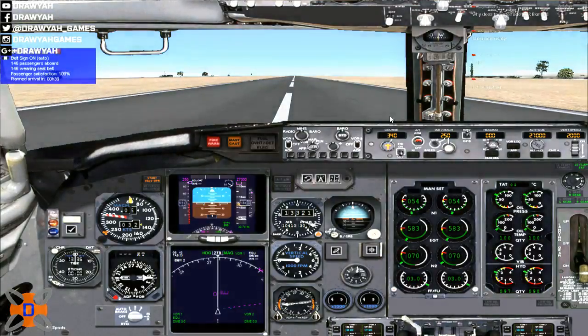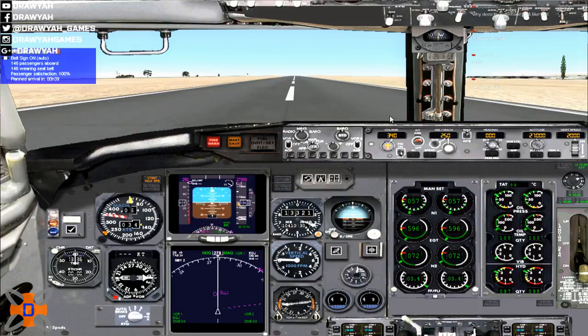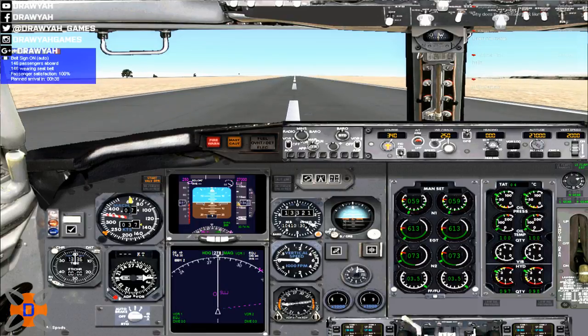I'll actually increase the throttle for this bit, just to get there. It's going to be very fast. Actually, it's 35 knots and we're still taxiing. Don't go too fast, or the passengers will think I've taken off. Turn around, and then depart.